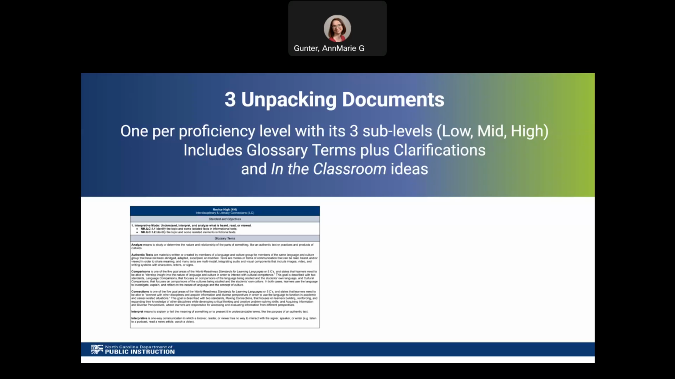Then you've got the glossary terms. So instead of having to have the glossary open all the time for an unpacking document, we've actually pulled the terms that are used in those particular standards or objectives you're looking at in that section and just transferred them over automatically into the unpacking document.